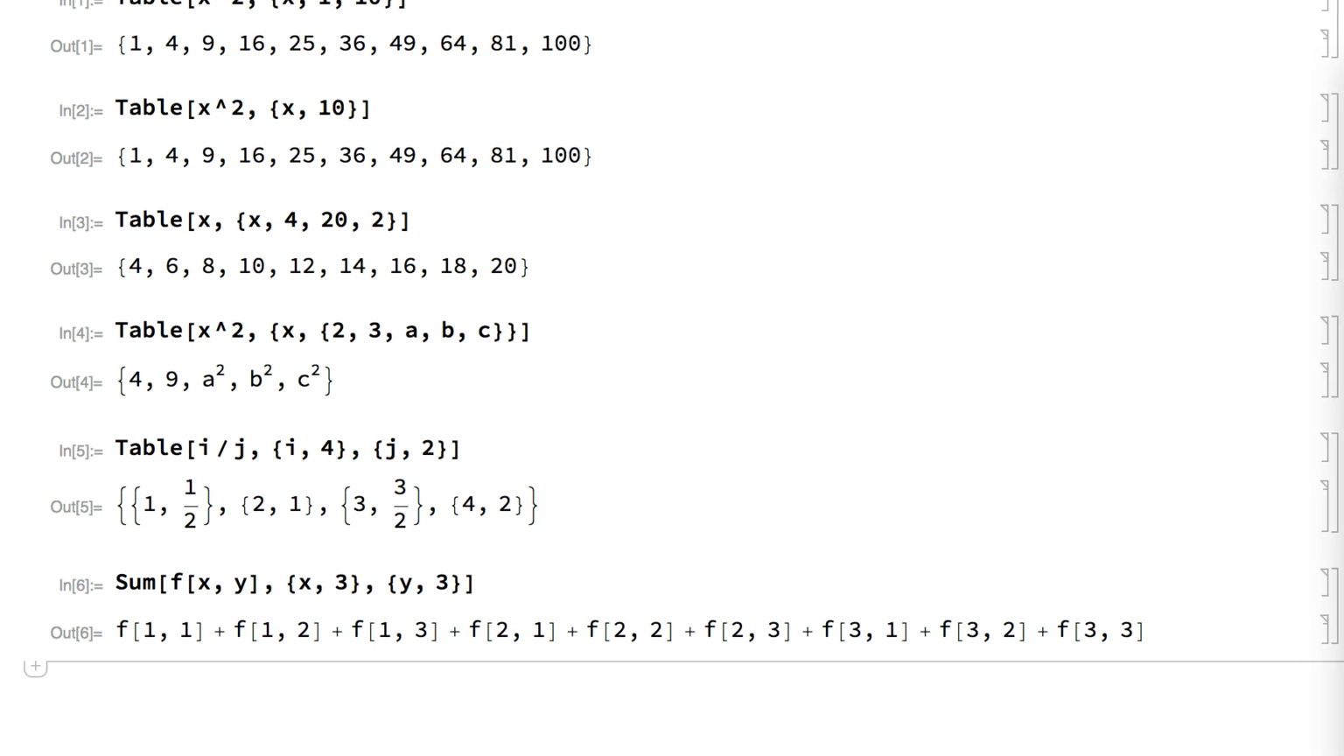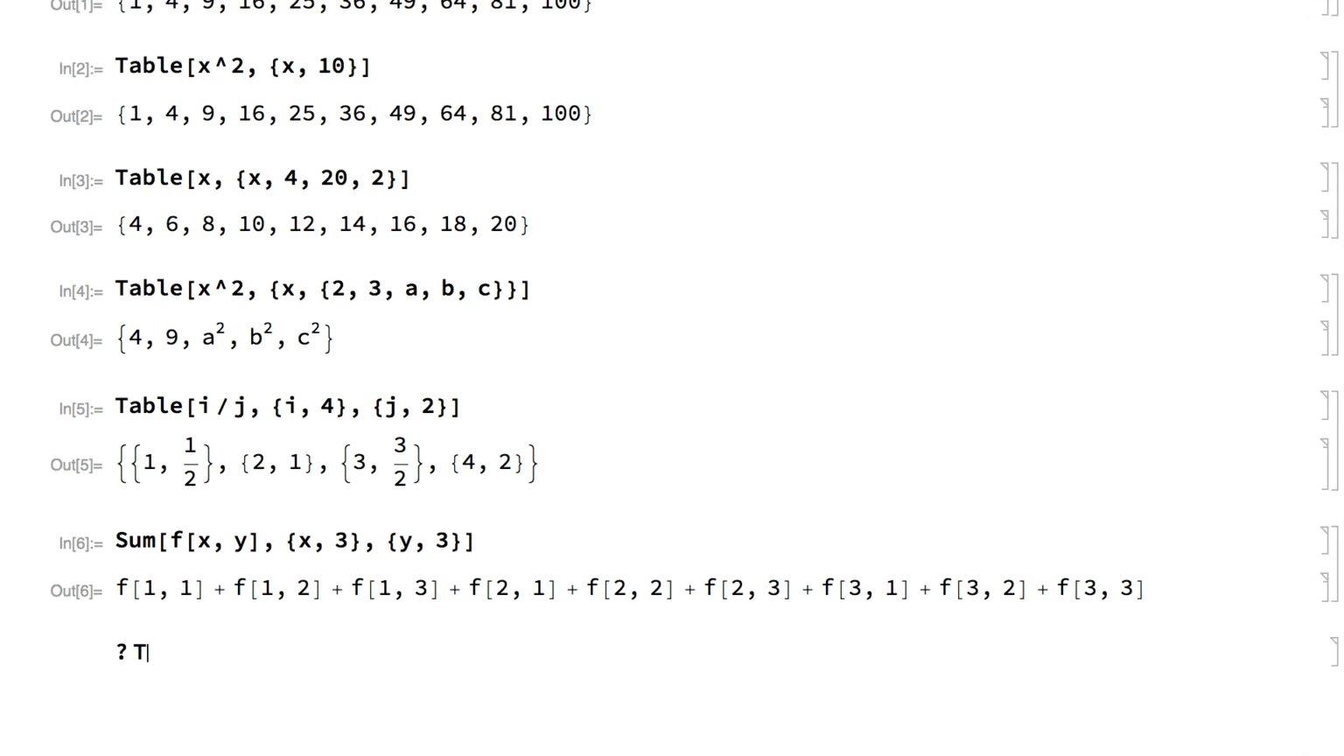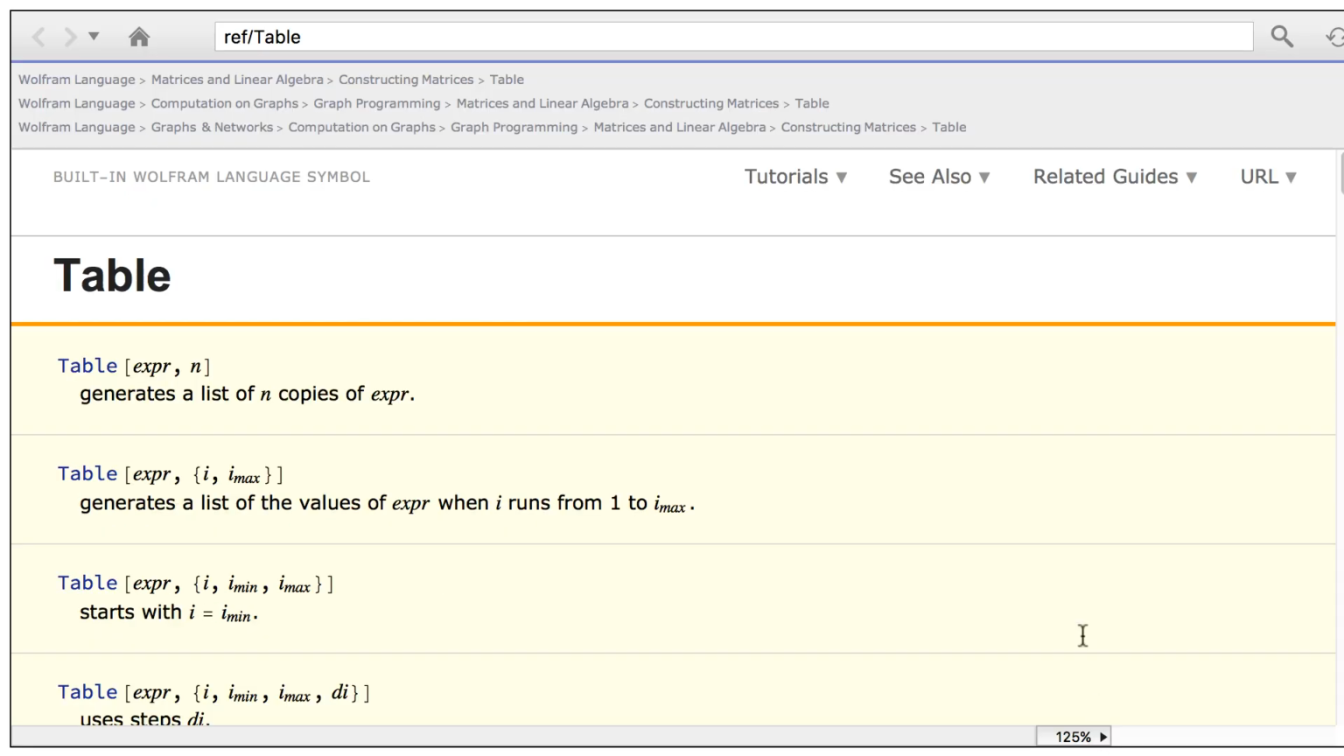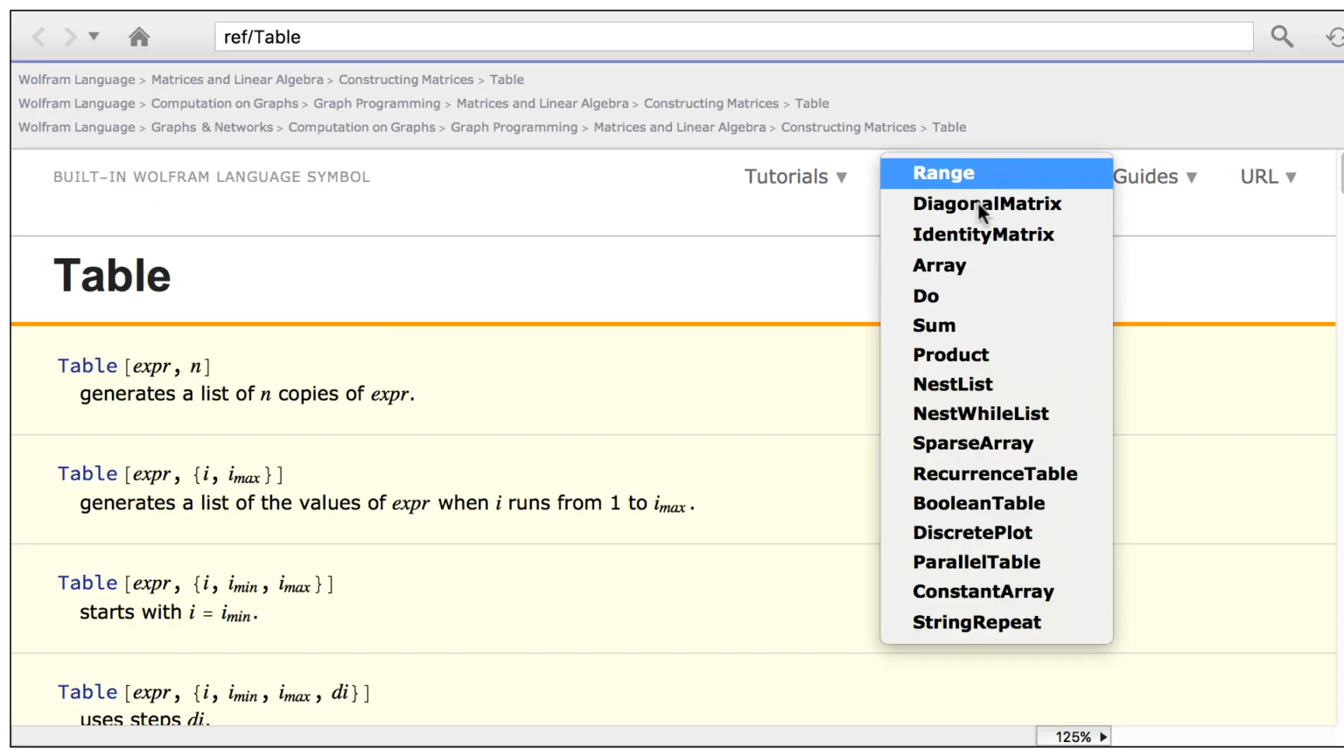You can find more information about Table and other iteration functions in the documentation for individual functions. For example, !Table brings up brief documentation for the Table function showing all of the different ways of entering iteration specifications. The documentation for Table also includes links to information about other, often more efficient ways of handling tasks that are traditionally handled using iteration.